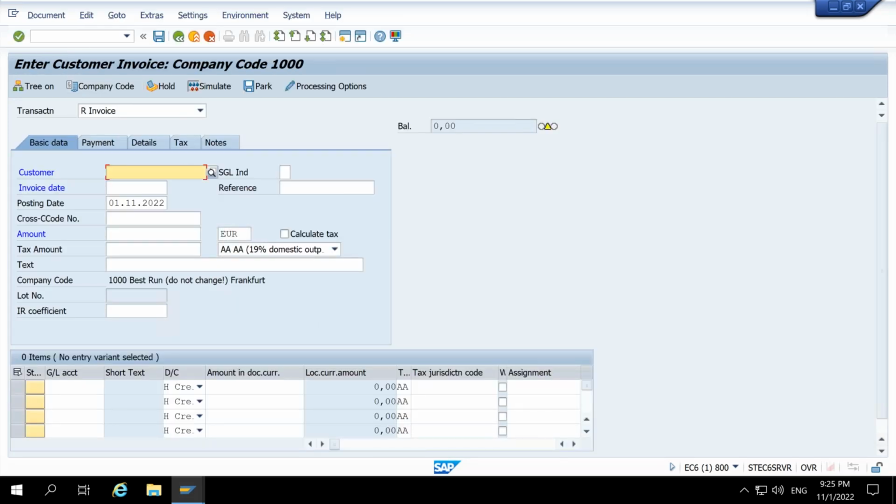So this is the customer invoice. What we will do here is select the customer number and the amount, and then fill in the entries like we did for our journal. Same thing we will do here.